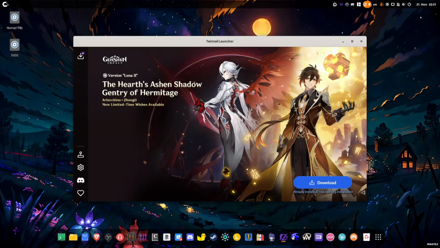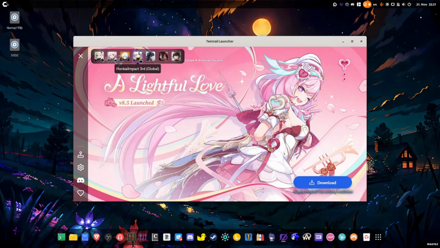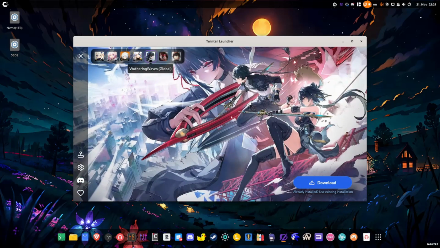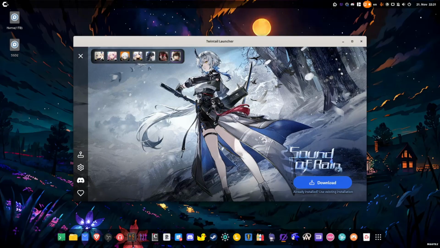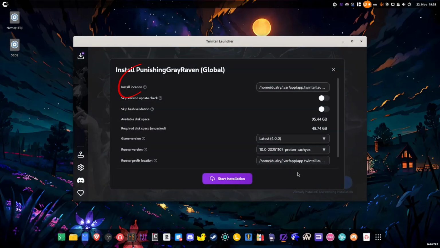You'll see the option to install Genshin Impact, Honkai Star Rail, Zenless Zone Zero, Honkai Impact 3rd, Wuthering Waves, Punishing Gray Raven, and Aether Gazer. For this tutorial, I'm going to download Punishing Gray Raven. I will change my download location simply because I need extra space, but everything else stays at default.